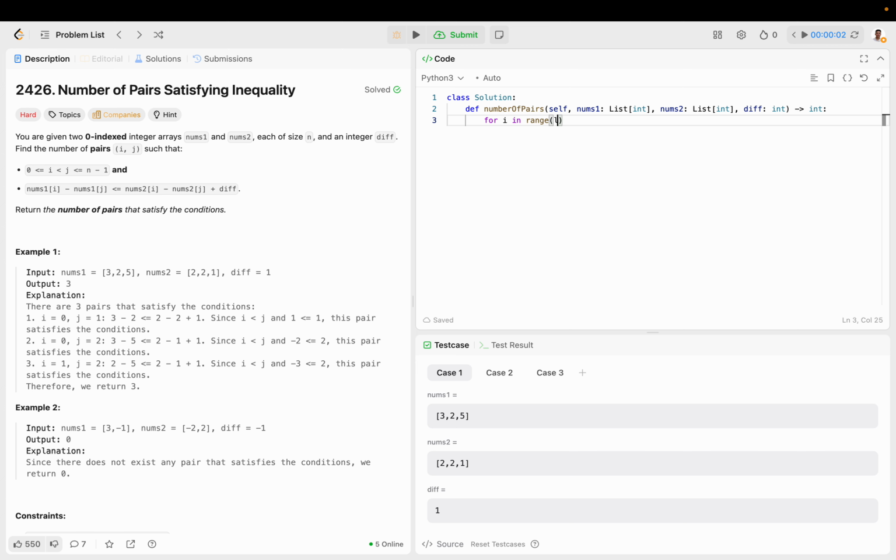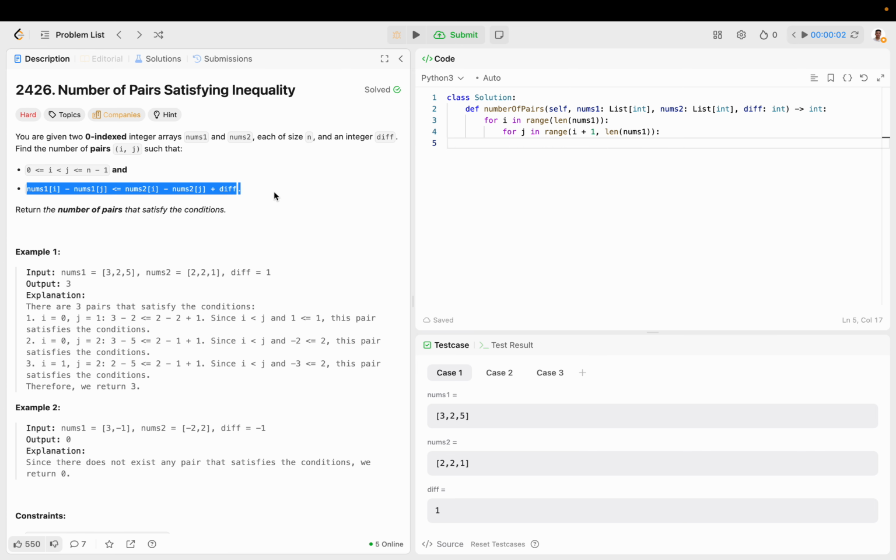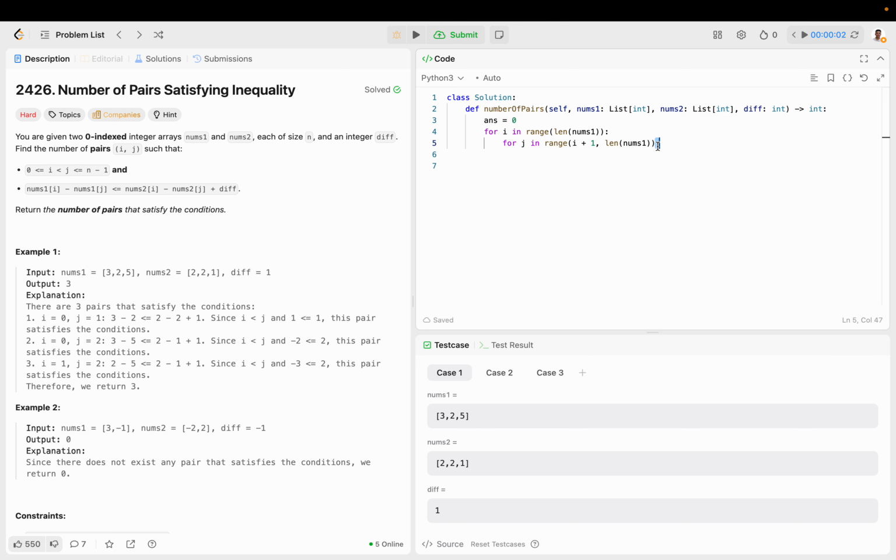So let's just try to go, and this is what I used to do. So for j in range i plus 1, length of nums1. So just basically copy the equation. So diff is an integer and we want to return an integer. So let's declare that. So if nums1 of i minus nums1 of j is less than or equal to nums2 of i minus nums2 of j plus difference, then that's a new pair. And then at the end, we can just return the answer.